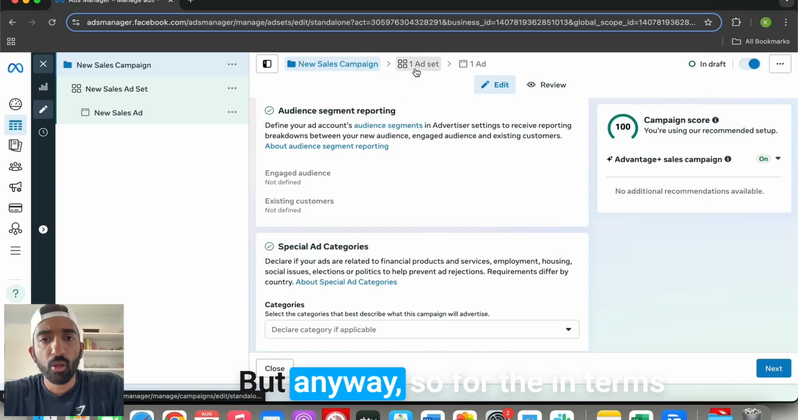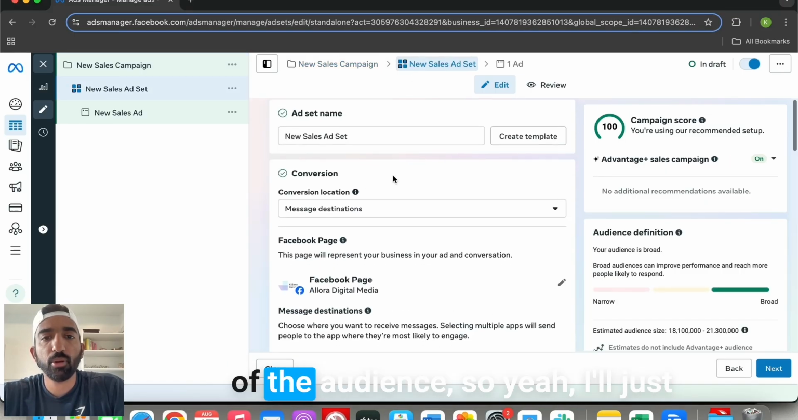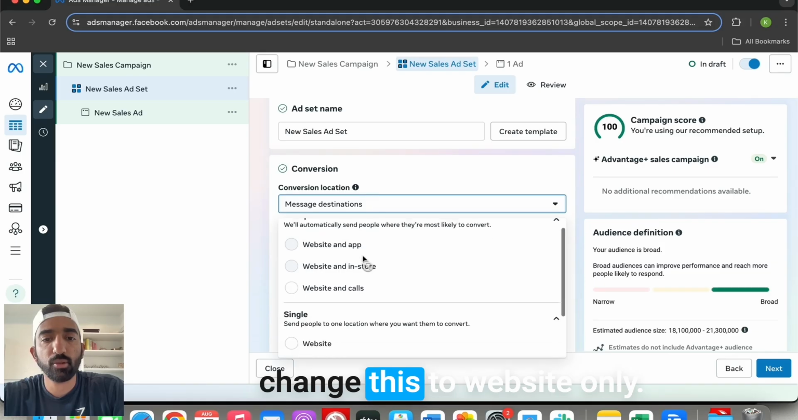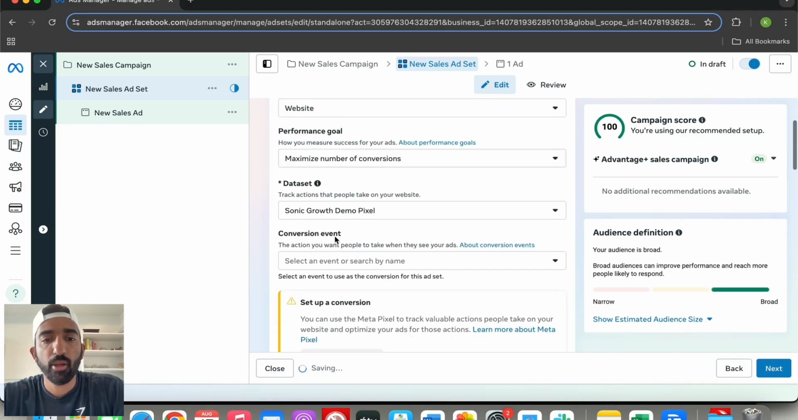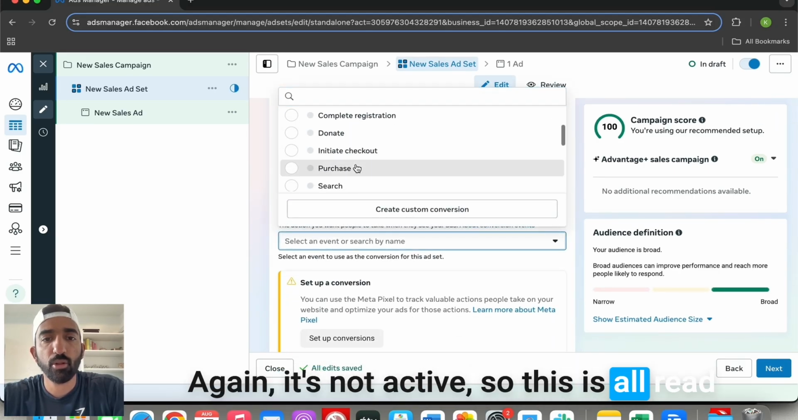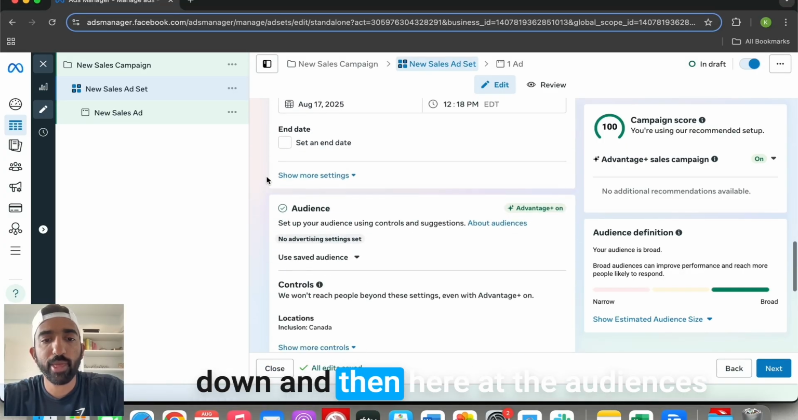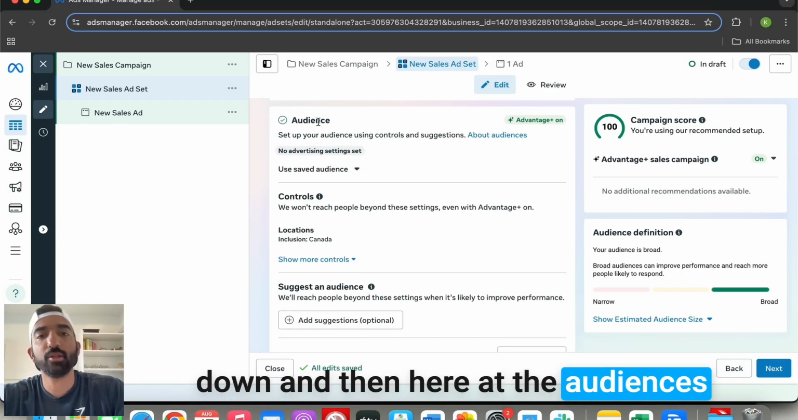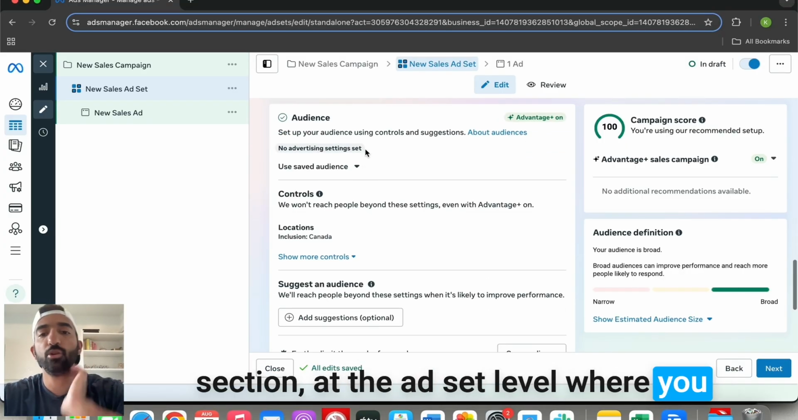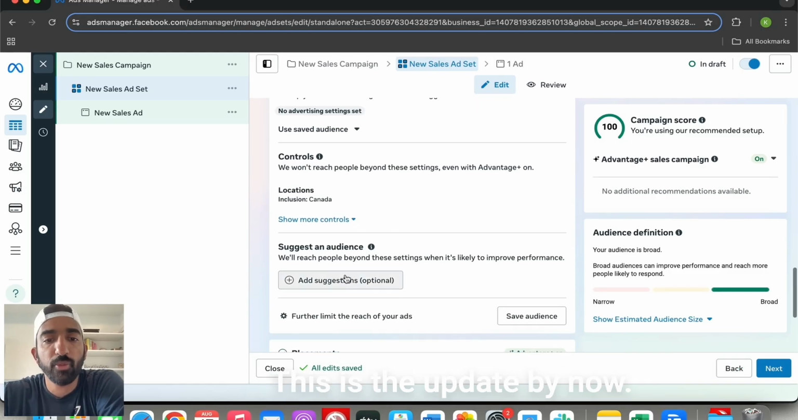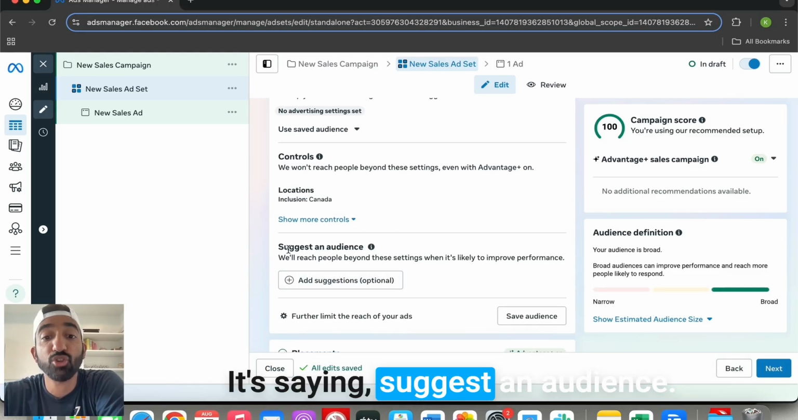But anyway, in terms of the audience, I'll just change this to website only. Again, this is not active, so this is all grayed out. But you basically need to scroll down and then here at the audiences section at the ad set level, where you normally choose the targeting, this is the update where now it's saying suggest an audience.